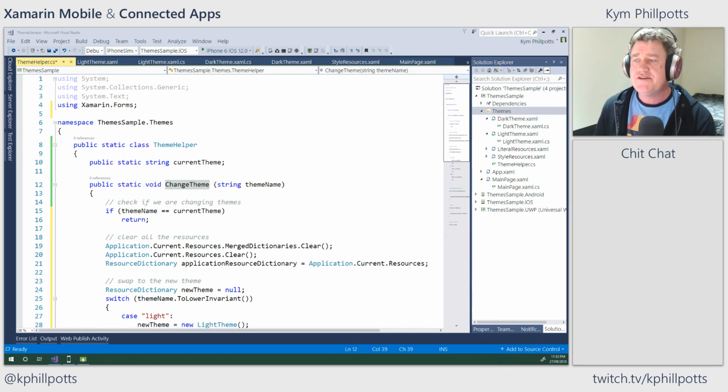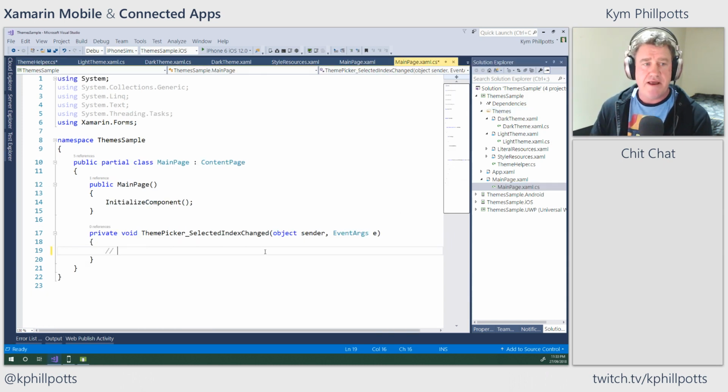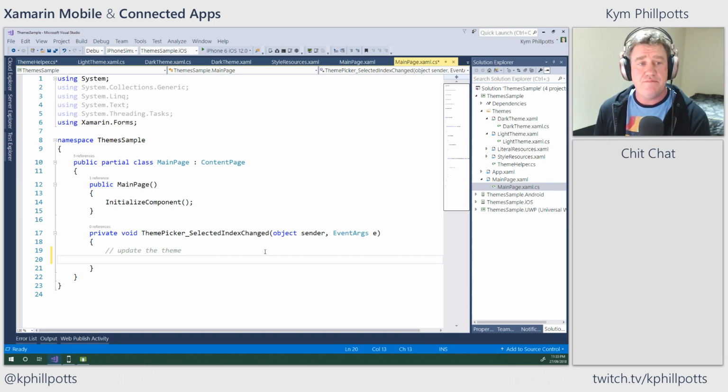So what we want to do is, when we've got a selected item in our main page, we want to go and update the theme. To do this, we're going to get the value that's selected inside of the picker, grab that value, and then tell it to change the theme. To get our picker, we could have named it, but it's going to be the sender. Blimey, it really is too late. Okay, so we've got our sender. We'll get the selected item.